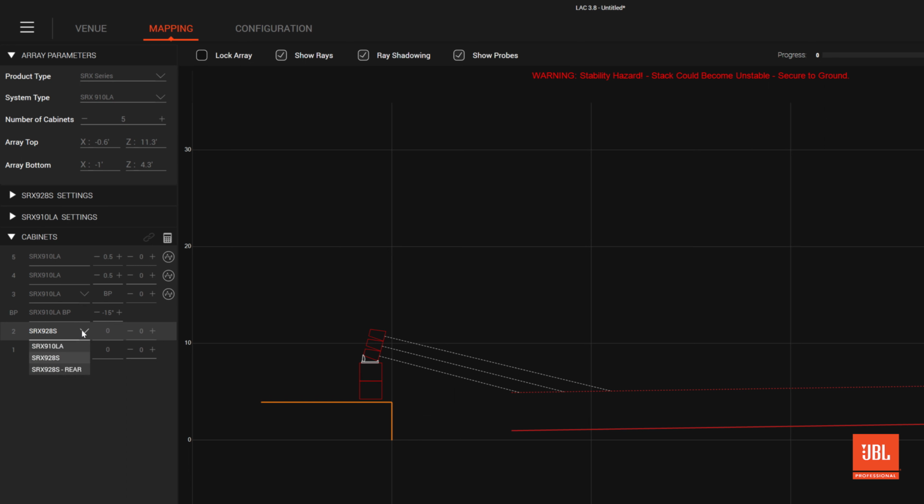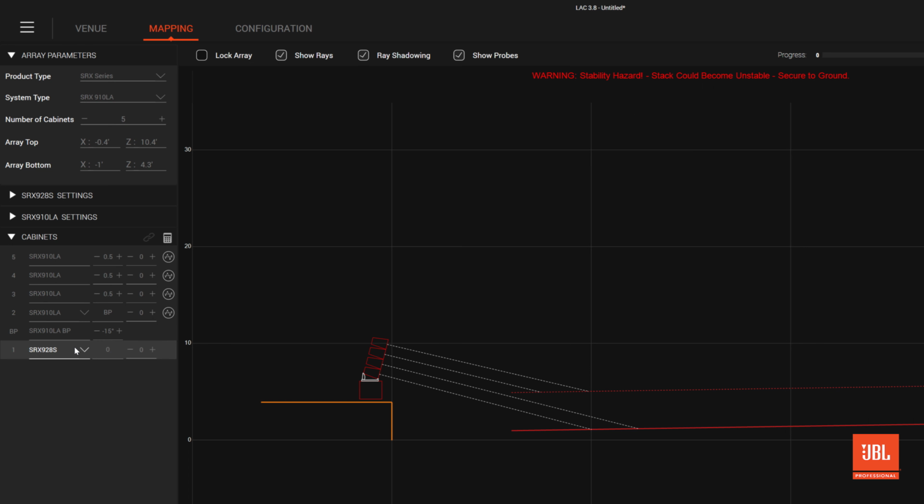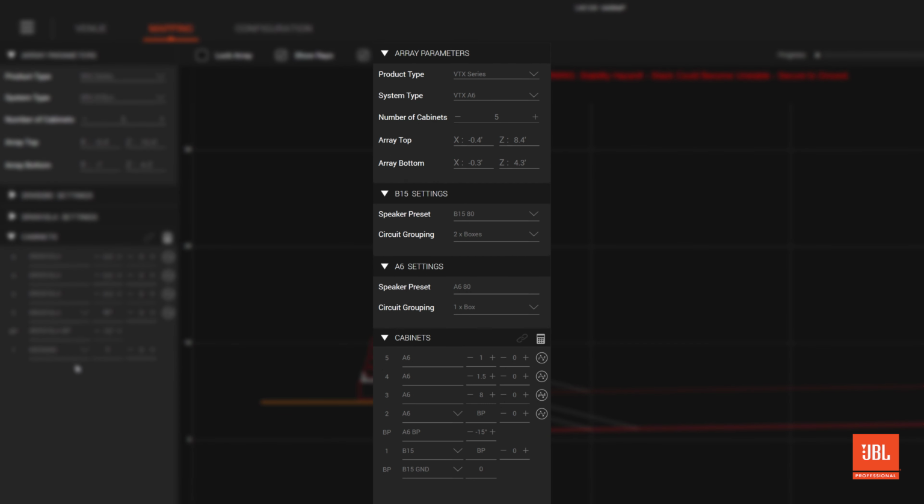Subwoofers can be stacked in cardioid configurations by selecting the rear model from the drop-down. LAC will automatically insert the correct baseplate accessory between the subwoofer and full-range cabinets to ensure a safe and stable mechanical transition. For subwoofers that include mechanical rigging, stabilizing baseplate accessories may be available to increase the footprint and stability of the ground stack. These accessories can be selected using the drop-down below the bottom subwoofer when available.